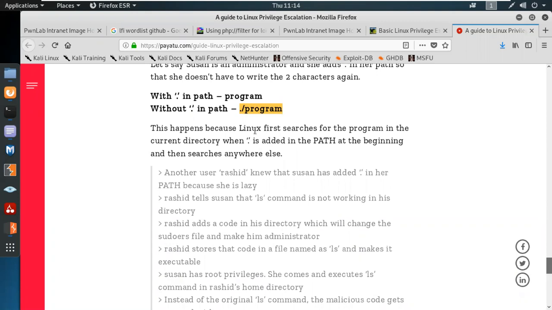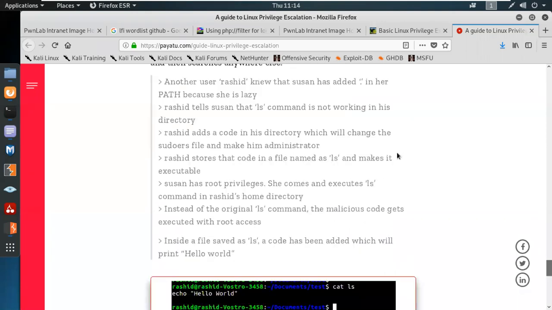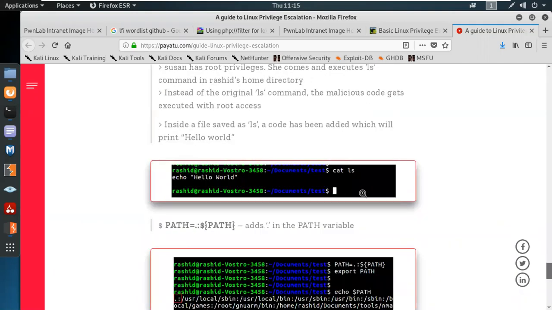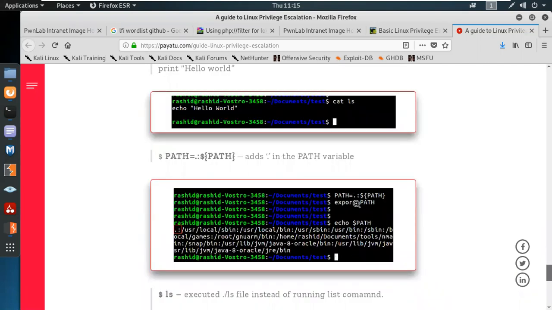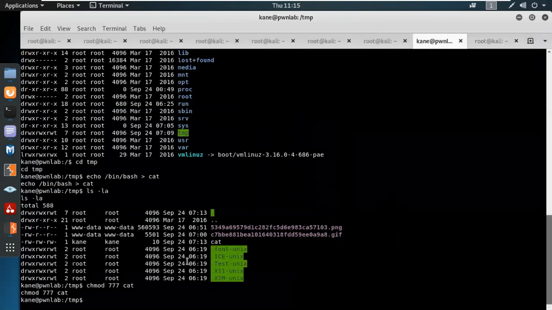When this happens, Linux first searches for the program in the current directory when it is added to the path. For example, they have also used the cat command. You can see cat, ls, echo hello, but they're gonna change the environment variables, the path variables. You can see path $path adds the dot path in their variables. So we're gonna add this one. But we have to specify the path where we have to use this one. So over here we're gonna add the temp directory, and that would be my export path variables and the path of the directory, which is your temp.